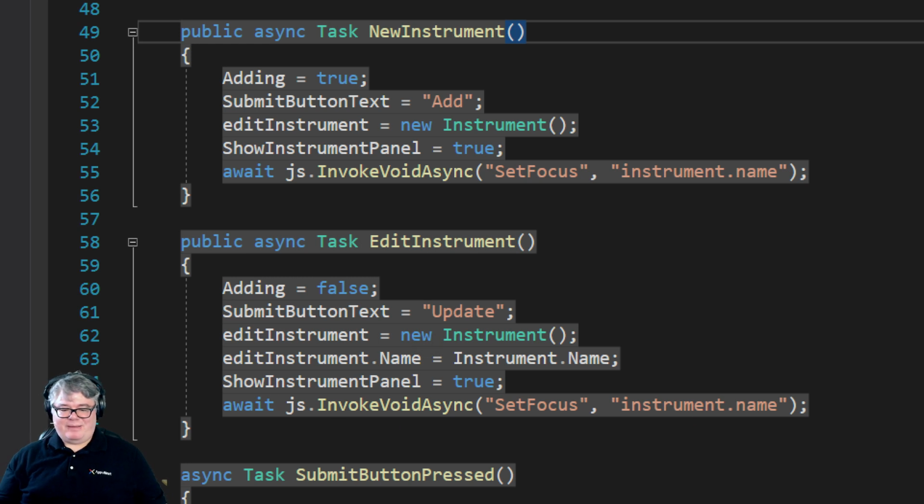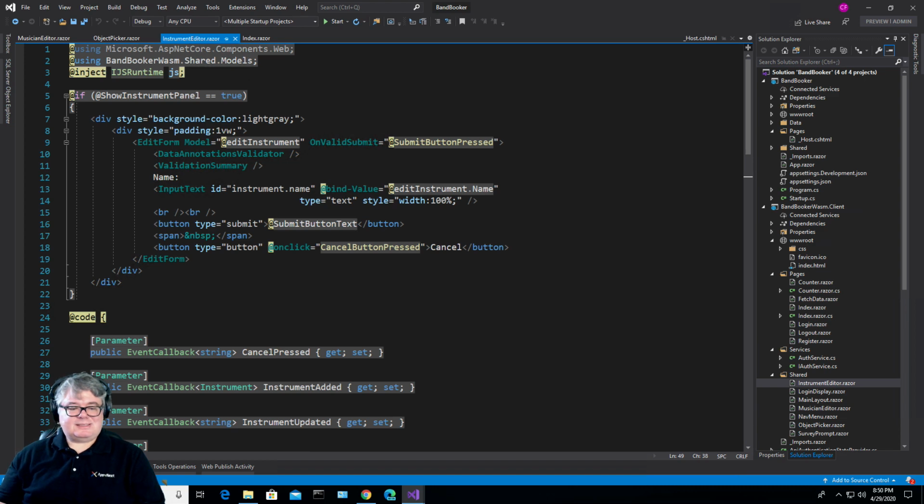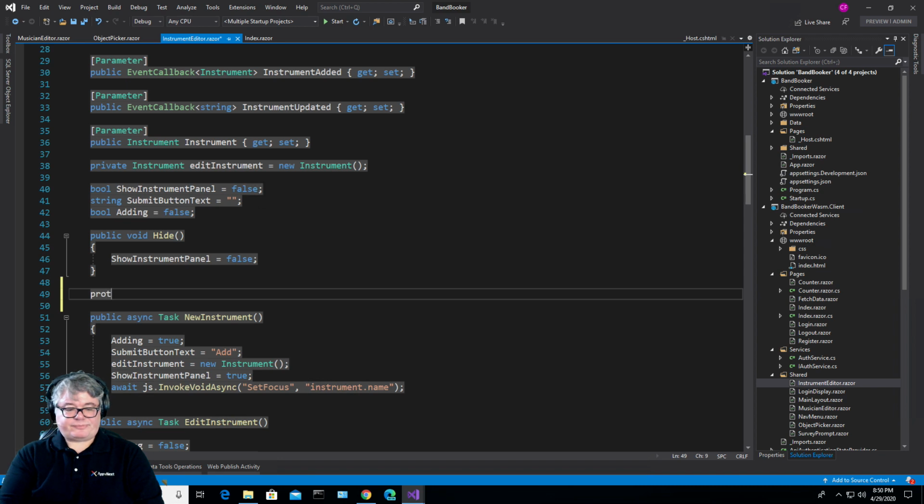At the time I'm calling this JavaScript, show instrument panel has just been set to true, but the page hasn't redrawn itself. It hasn't re-rendered. So this whole div here doesn't exist, and this input doesn't exist. So I have to wait until that exists. So here's something somebody suggested I do.